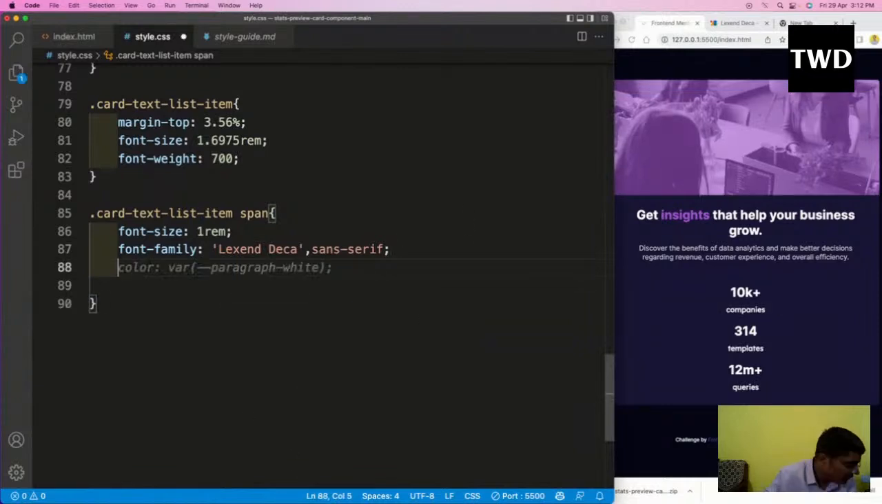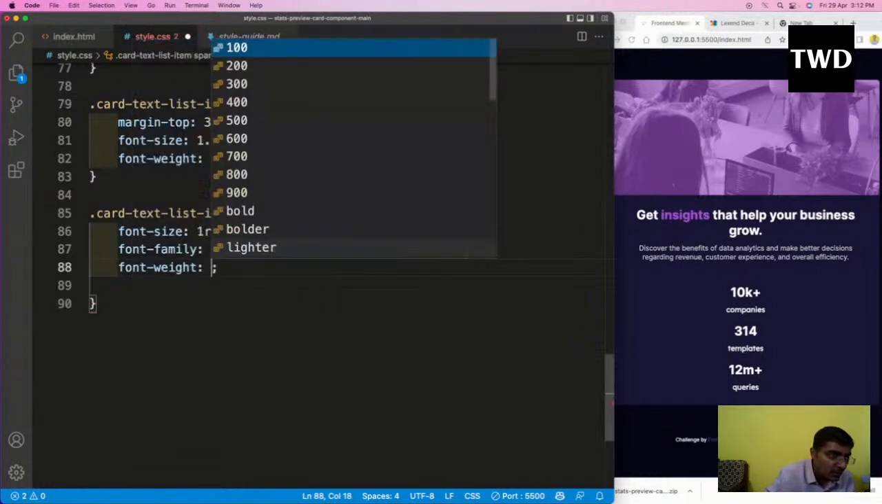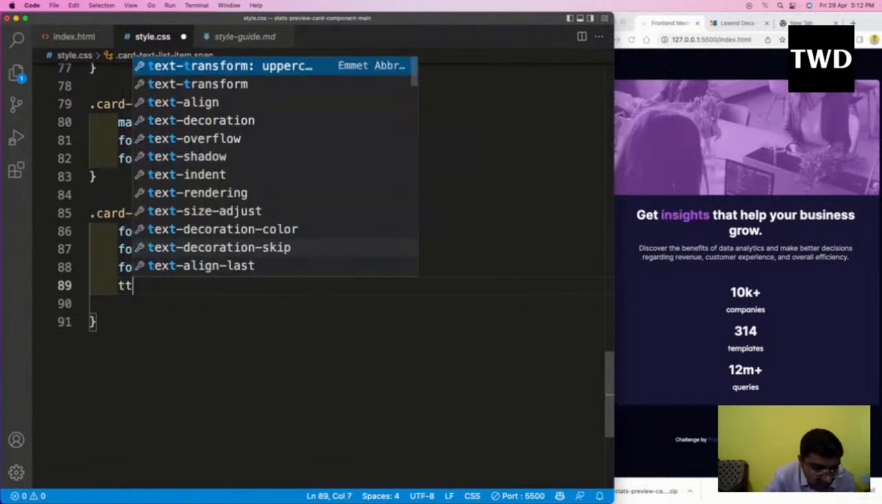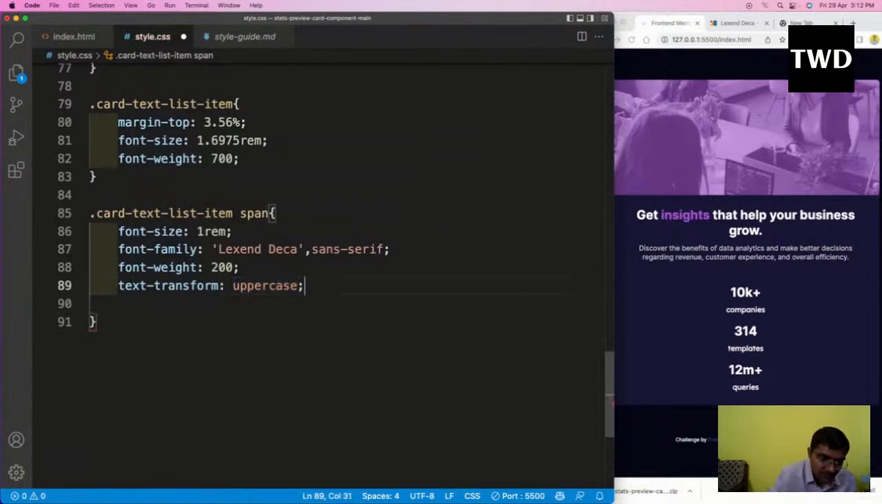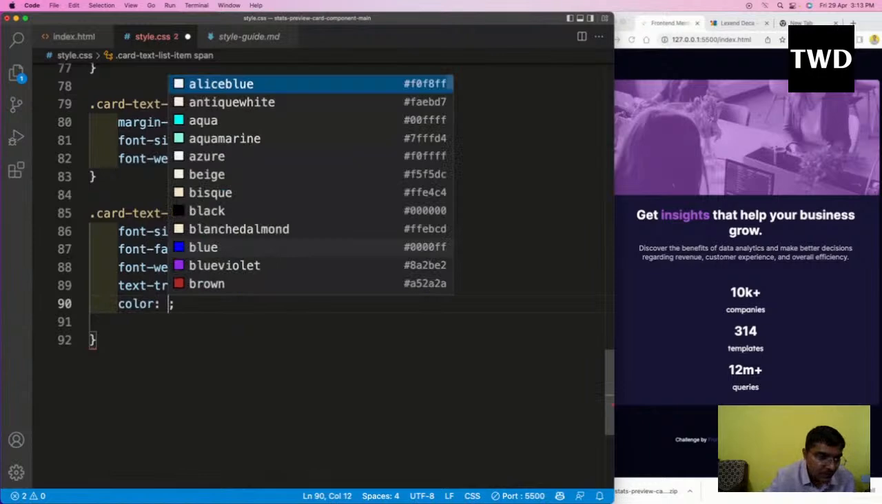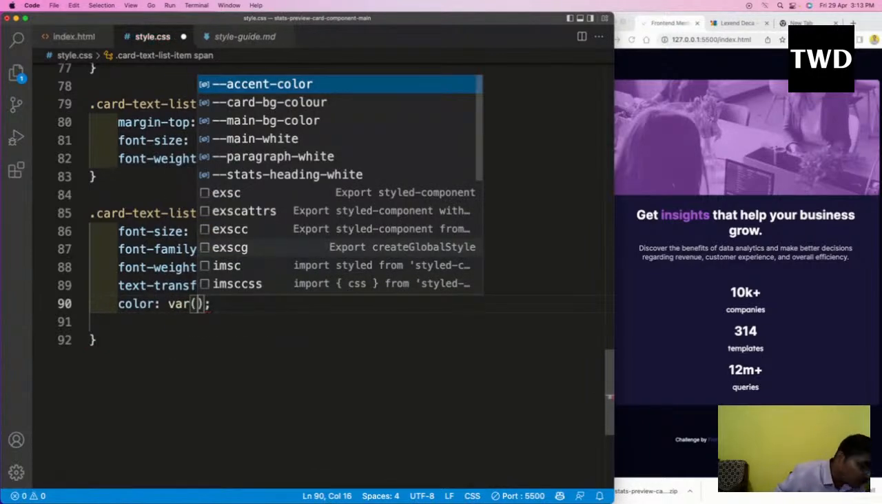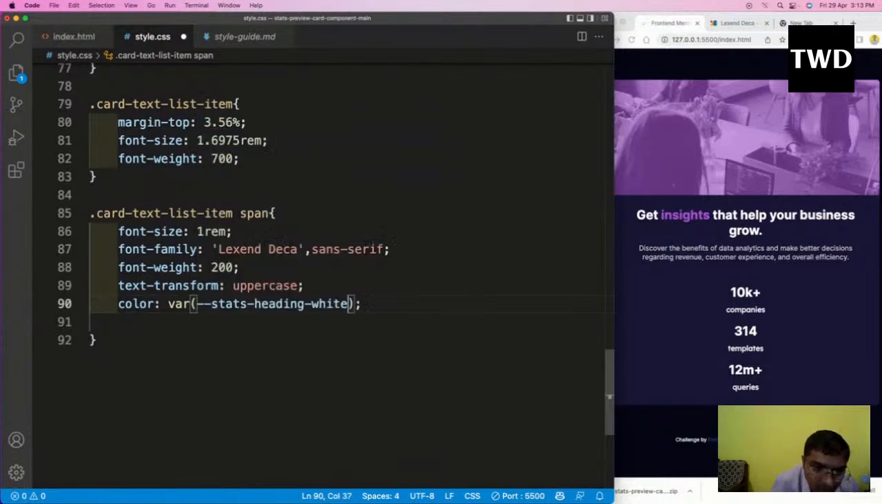Okay, so after this font family, we'll have the font weight of 200 and text transformation will be uppercase and the color, as we have already assigned the variable, so no need to worry, we'll have the heading white.